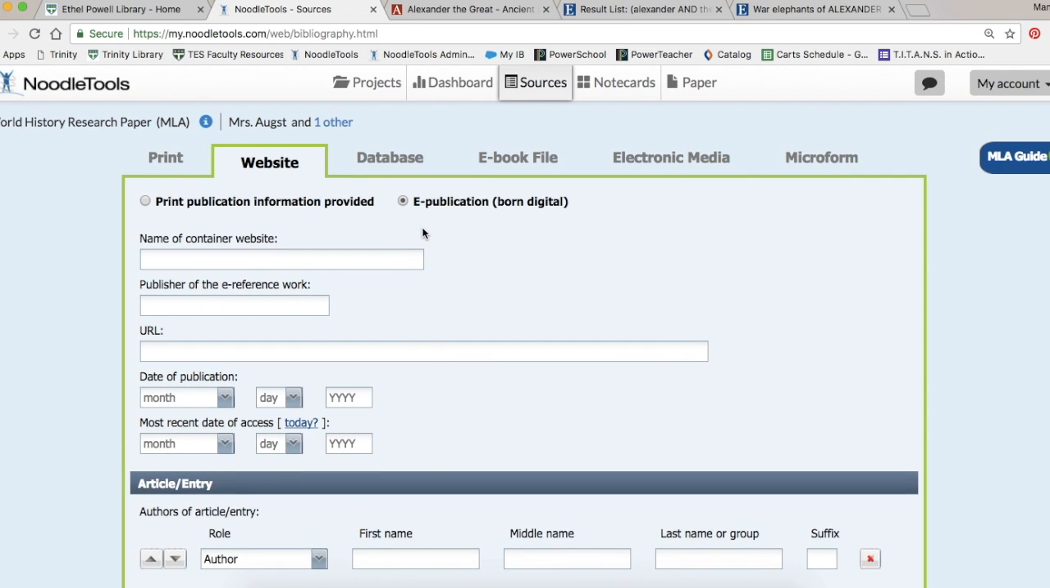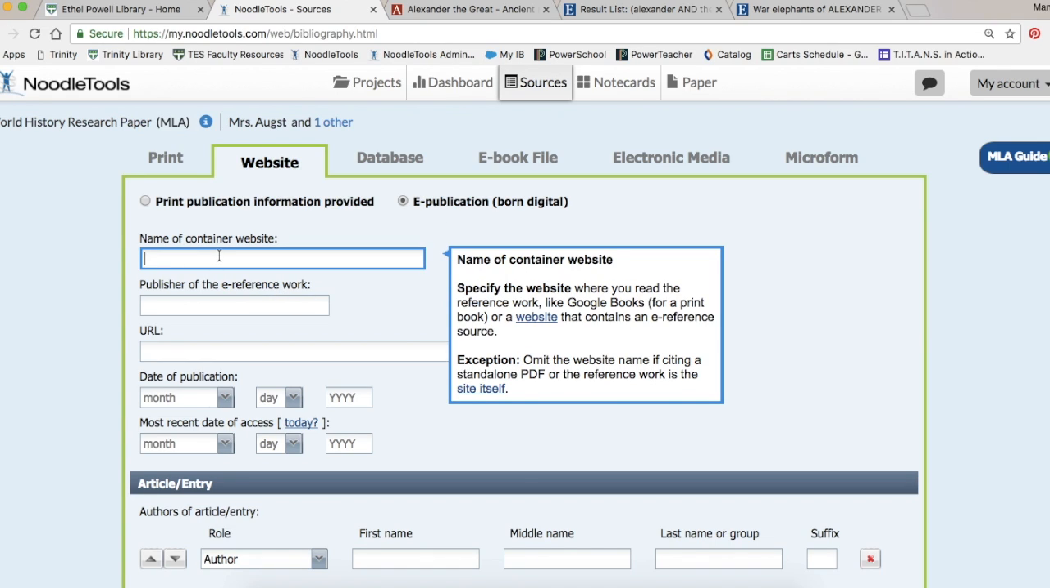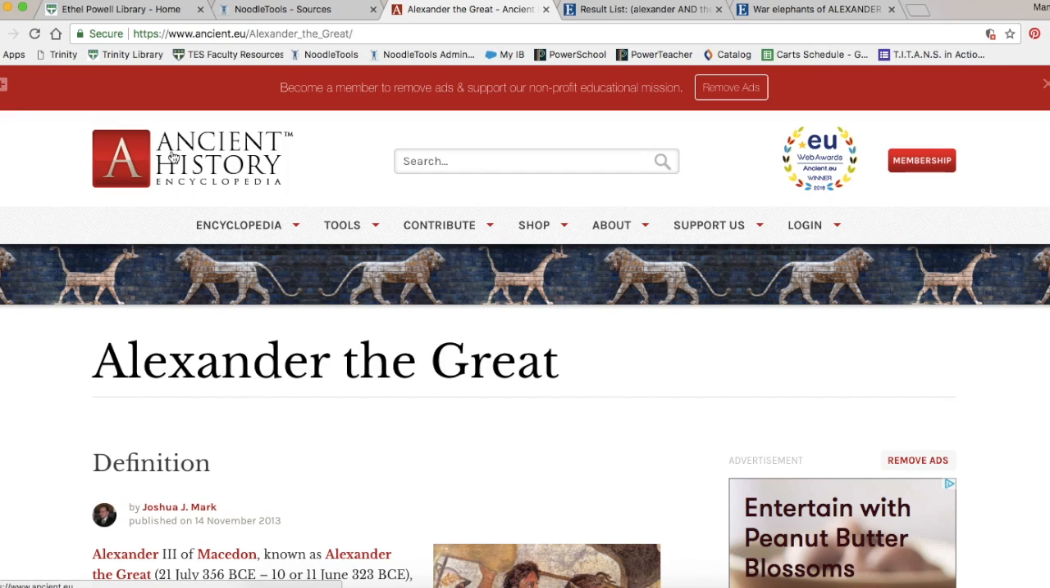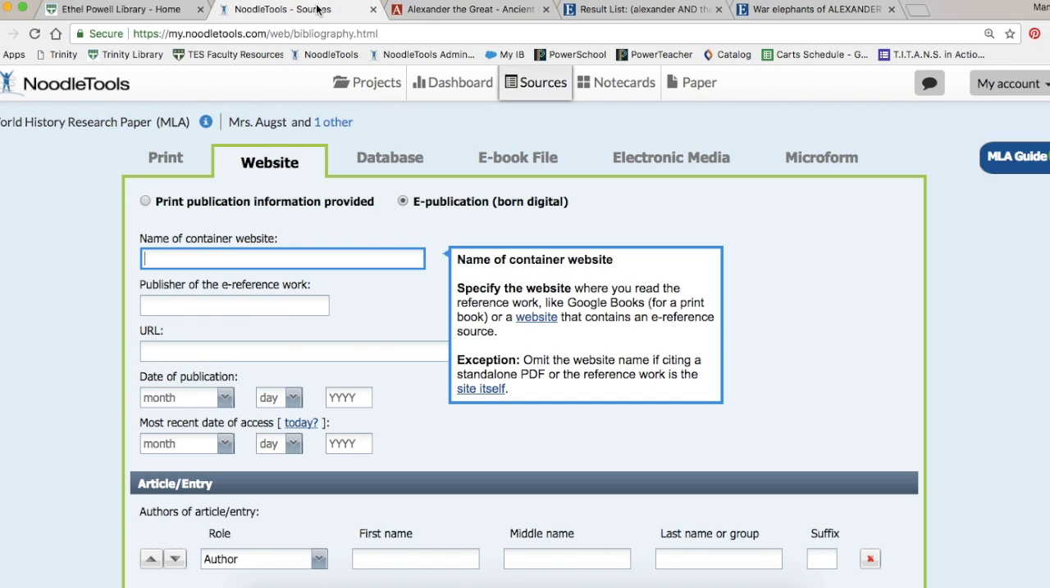So now I work through filling out the form for this particular source. This is an e-publication, so I'm going to leave that default option as is. Now I have to determine the name of the container website. When I click in a field in the NoodleTools forms, I'll get some helping text over on the right-hand side to help me locate the information that I need to fill in. The name of this container website would be Ancient History Encyclopedia.